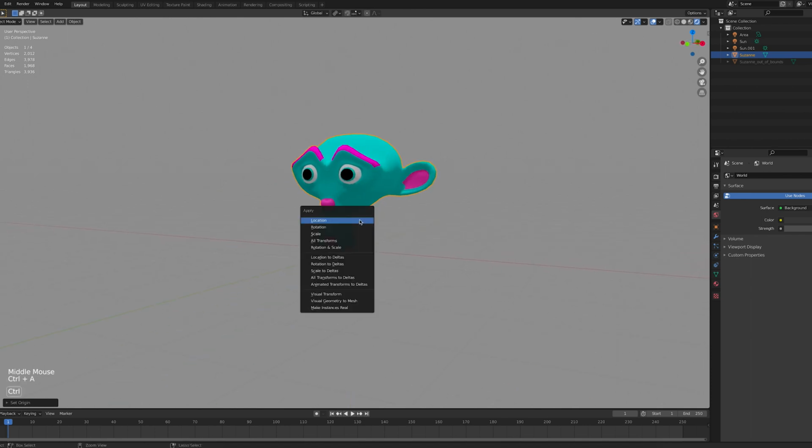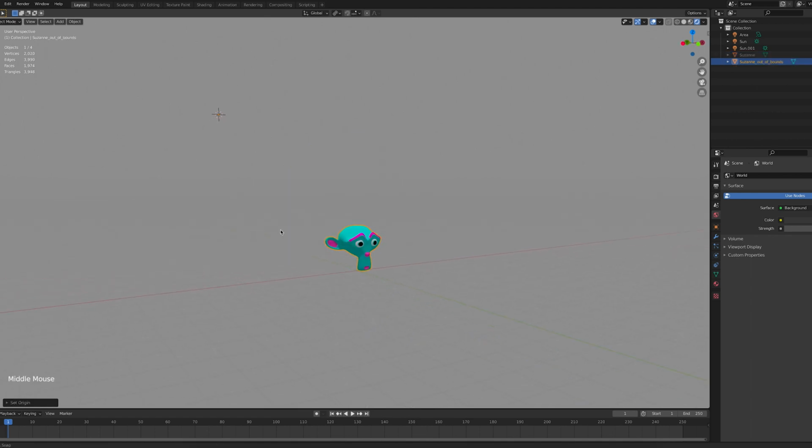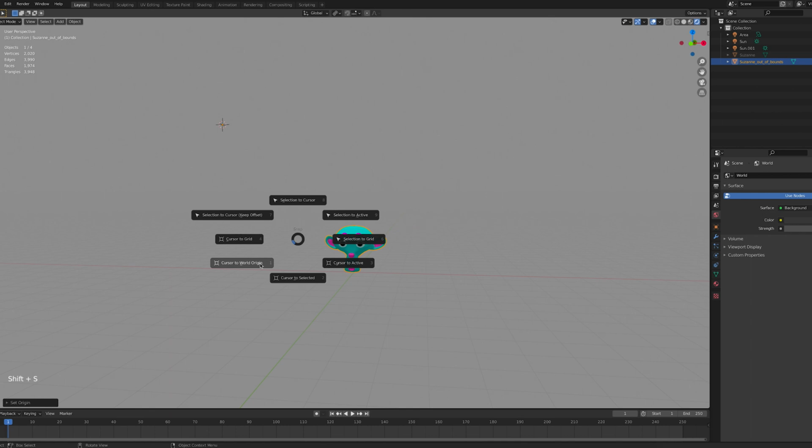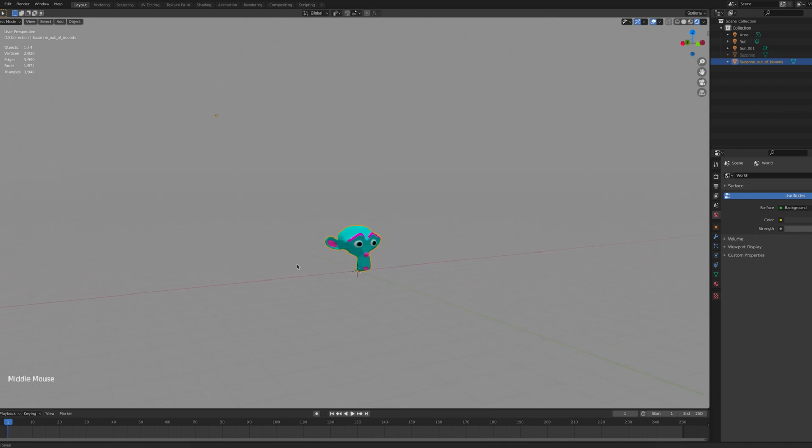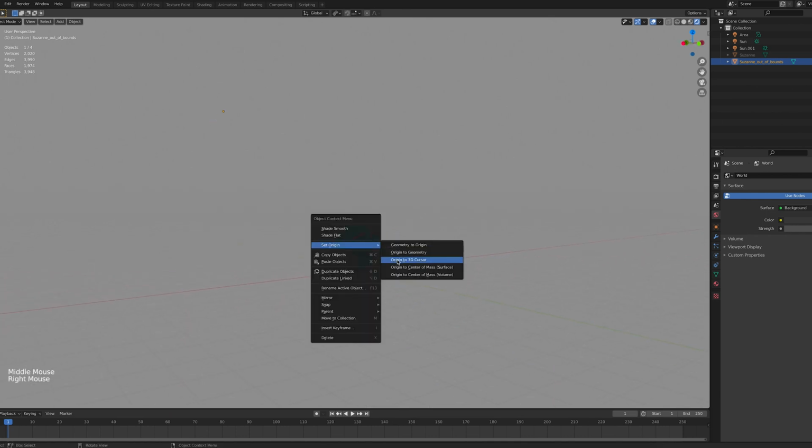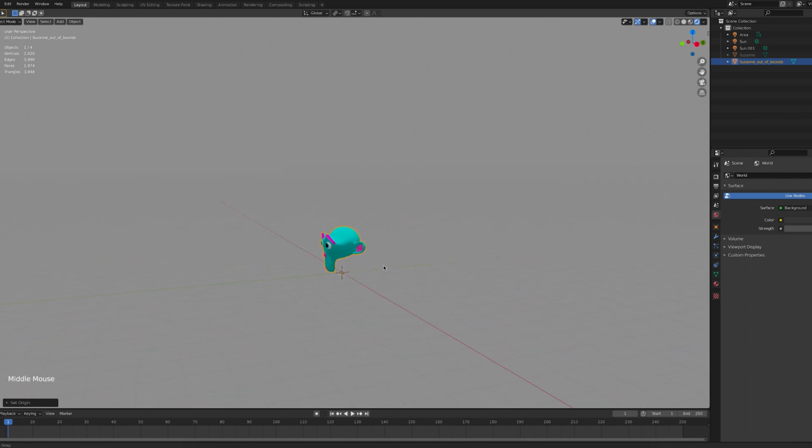Afterwards, set the model's scale, position, and rotation and apply all transforms. You can do this by selecting the items you want to export, pressing Ctrl and A, and selecting Apply All Transforms. If your 3D cursor is not in the center of space, you can put it back there by pressing Shift S and selecting Cursor to World Origin. Doing this sets the origin point of your model to the coordinate 0, 0, 0 in 3D space and will avoid problems later on.